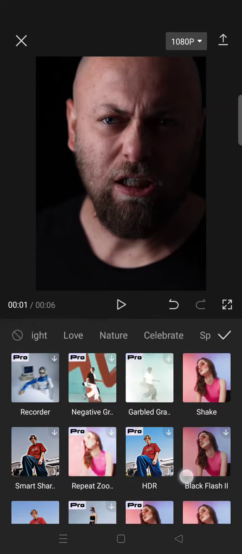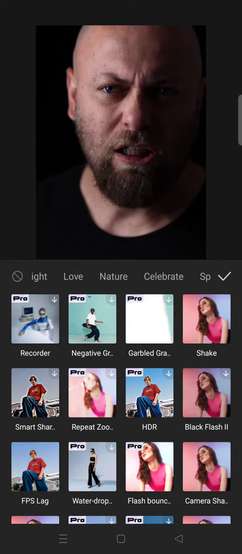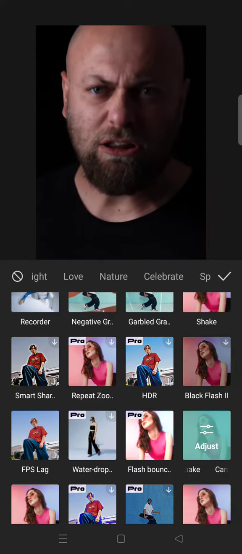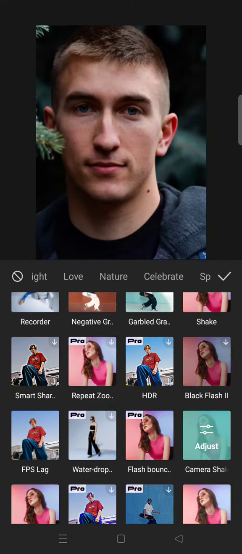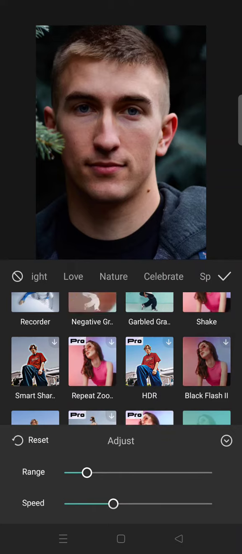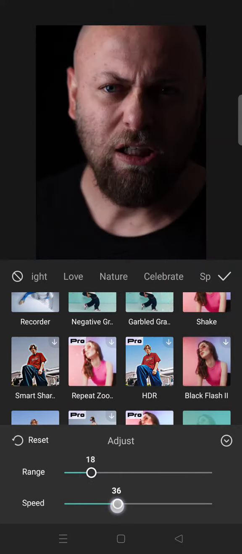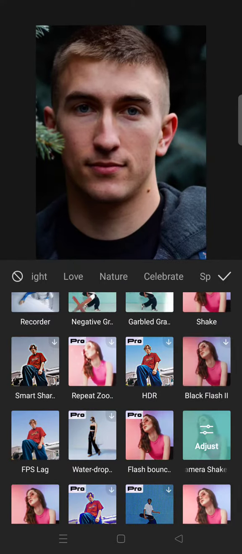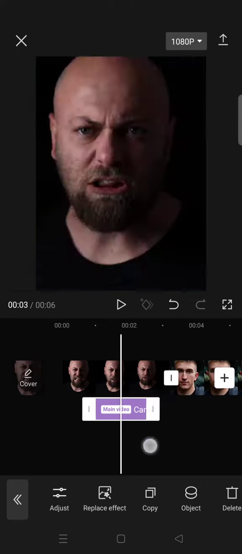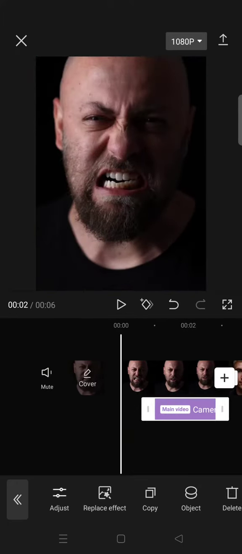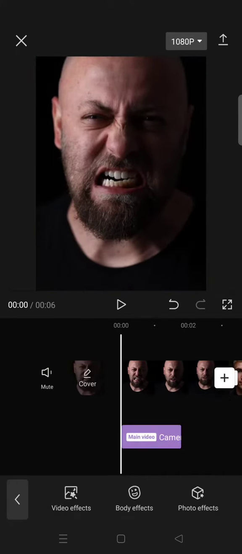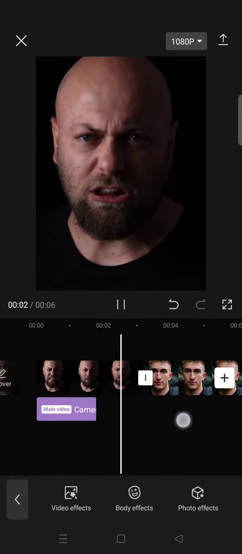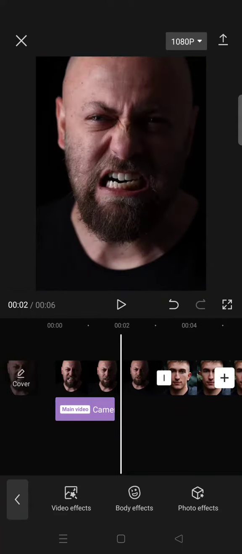For example, if you want to use this camera shake effect, you can always adjust each effect, for example the range, the speed, and other adjustments. It depends on the effect, and you can also adjust how long you want the effect to apply to your clips like this. Okay, so that's the first one, video effect.